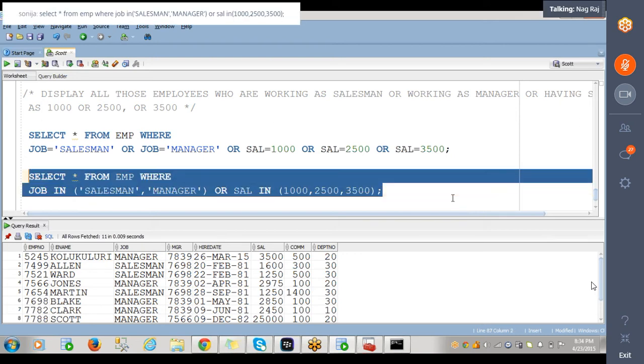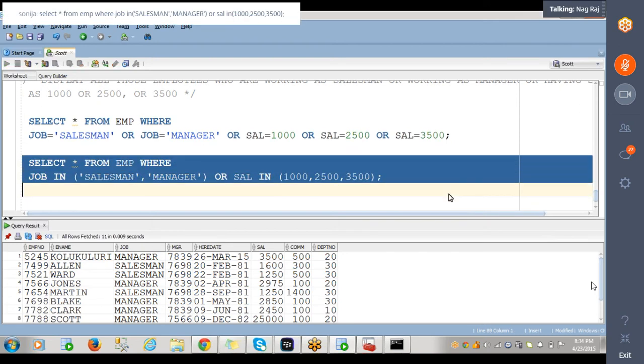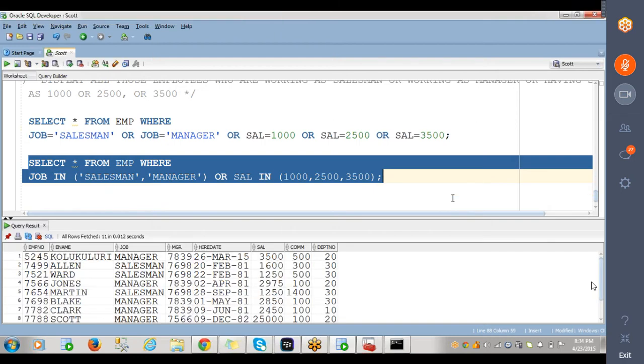All right. Executing this query. You got the result. Now, you gave the query correctly. But why did you give it in this particular fashion?